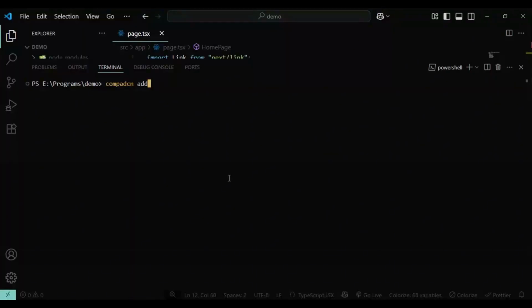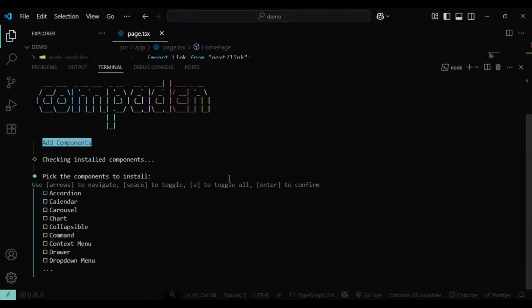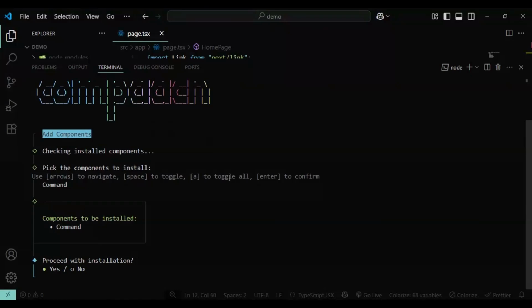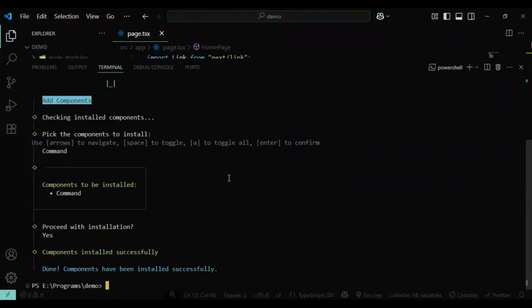So our first command is Compadcn add. What this command does is launch an interactive GUI, so you don't have to type out shadcn add latest add button card and whatnot. If I hit enter, it will show me a list of components that I can install, and I will just pick this one and hit enter, and it will install the component. No need to type it out. Although you can if you want, because all of the commands that are interacted with via GUI in Compadcn are also text based. So you can do that, but I don't. So yeah.